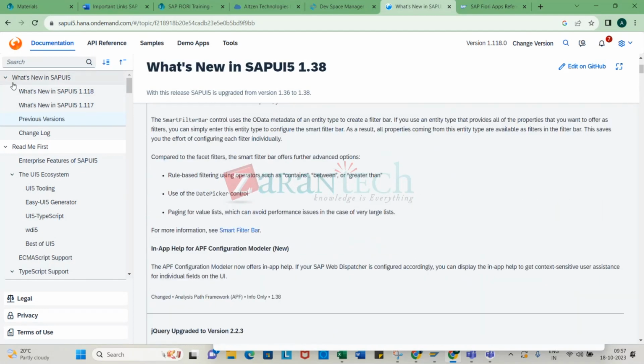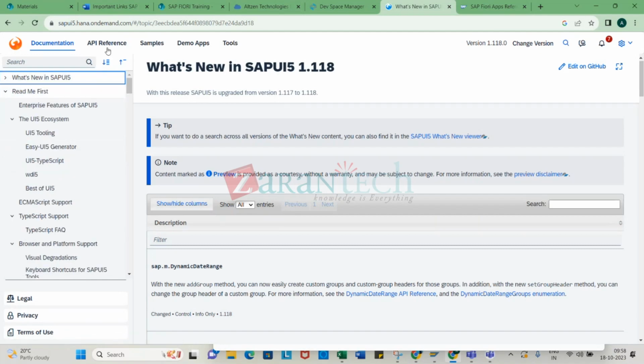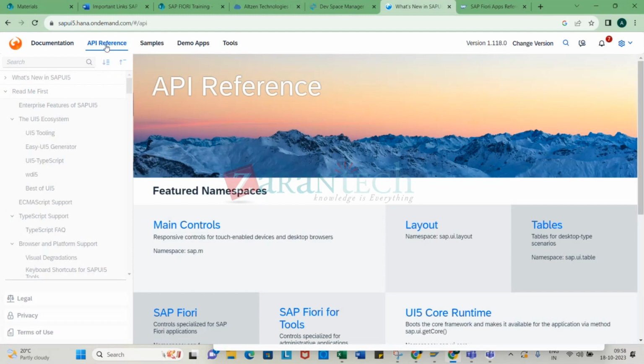So this is also very helpful, because when you are developing, you might be using some deprecated control which is no longer supported. So this is the place you need to look at. Then there is another section called API reference here.